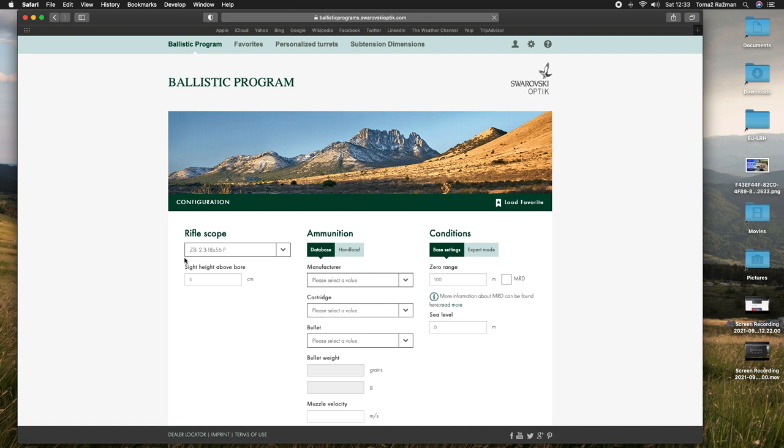Okay, so let's start on the left side. A rifle scope, we selected the one that we use. Sight height above bore. This is really important. Don't just write something, but measure it. You can find a lot of videos. Maybe I will make one on how to measure the sight height above bore. In my case, it's 4.4 centimeters, and I can say that if you're using a Blaser R8 with a Blaser mount, you will have this sight height above bore.